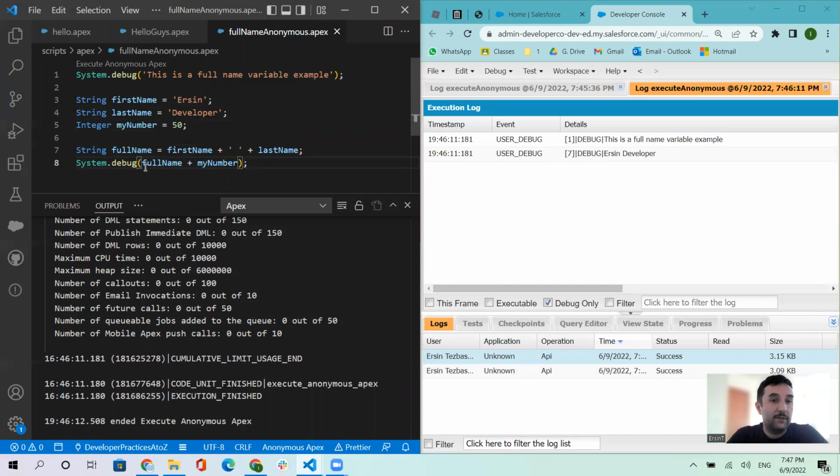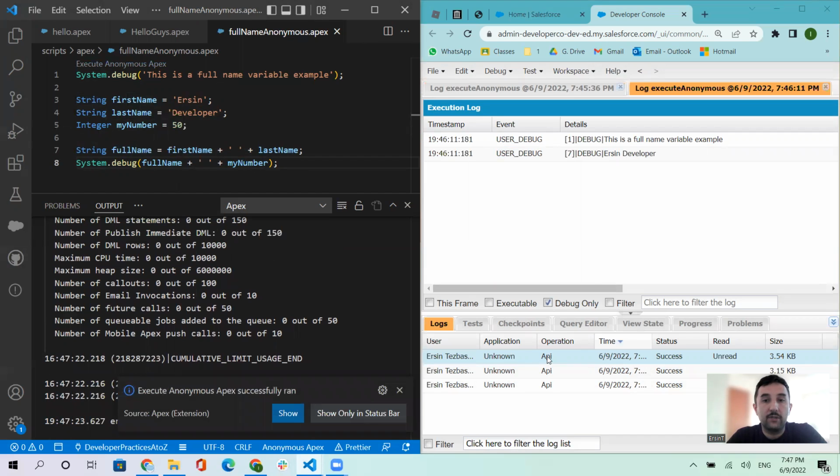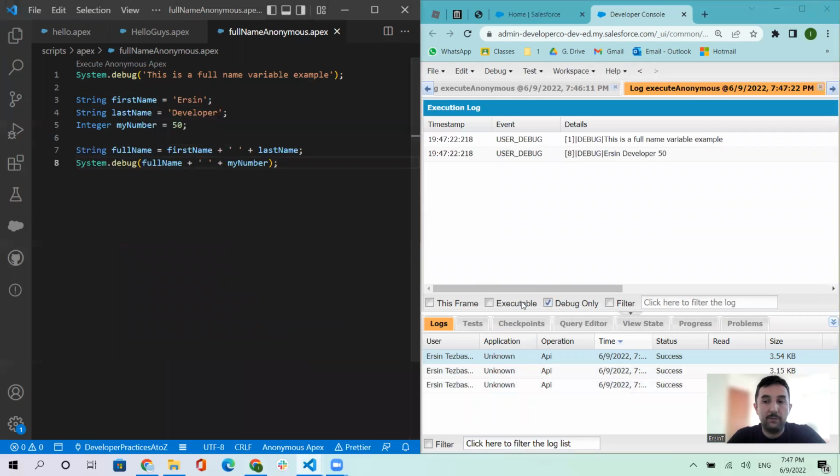And what you will see is fullName is here, and there's no space, and myNumber. If you want to put a space here, let's put the space between them, like on the string. On the string you can also put it like that. Let's execute it again. Let's go to the Developer Console and look at debug only: Ersin developer and space 50. As you see, that's it. Very easy. Maybe you can try it.